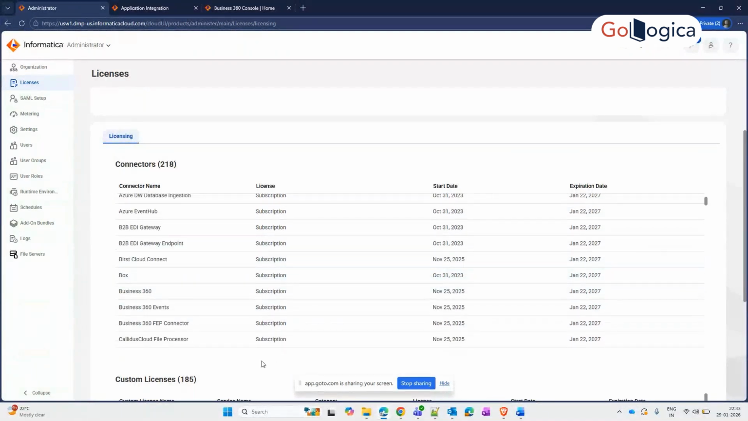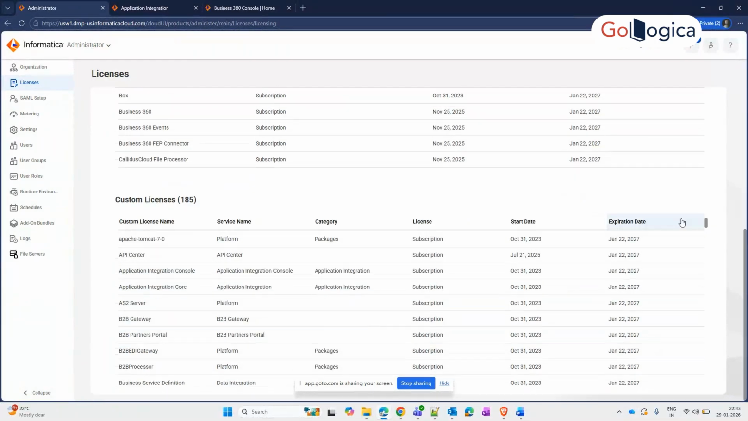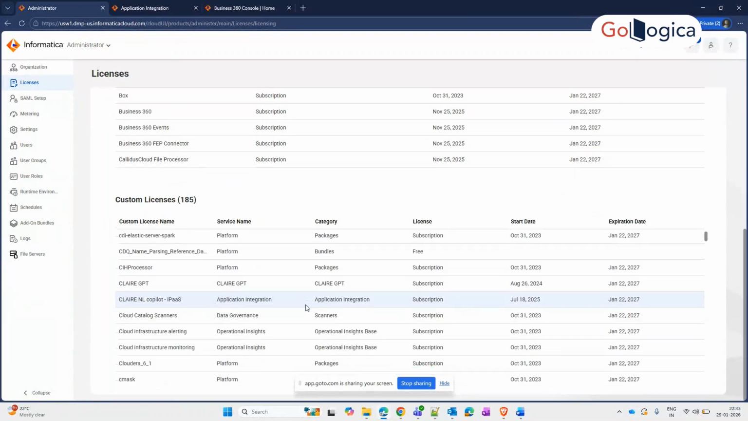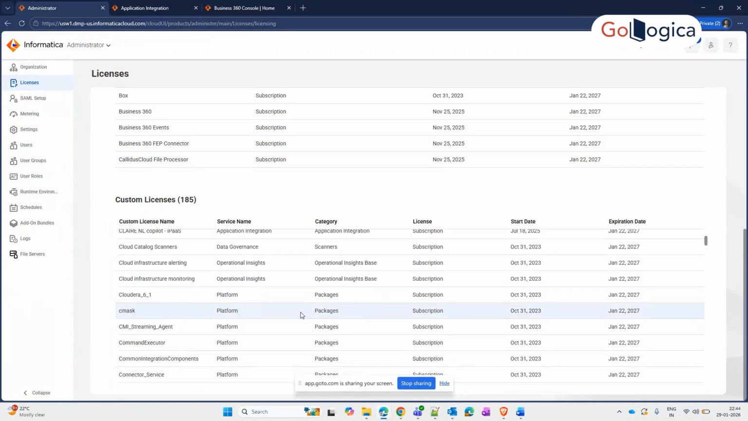Same as, if you want to buy a custom license. So for example, as I told, let's take address verifier or Address Doctor. That is a custom license which you have to buy.